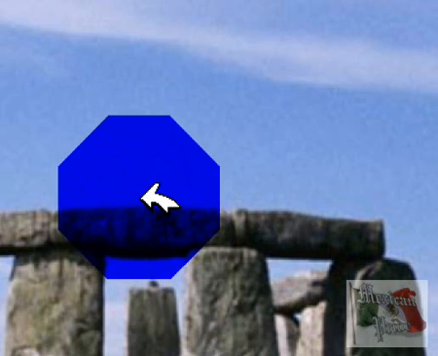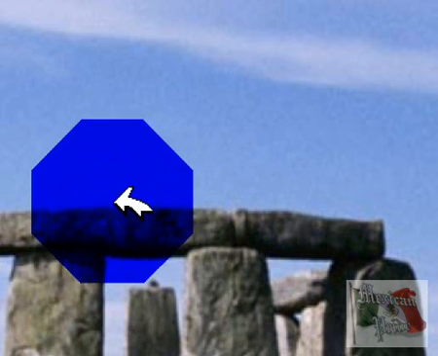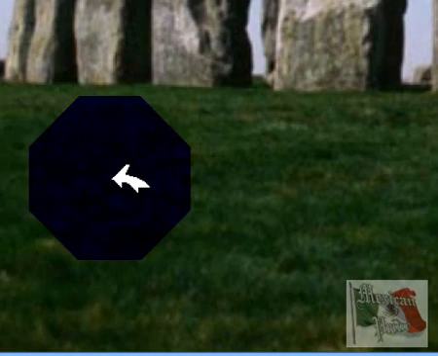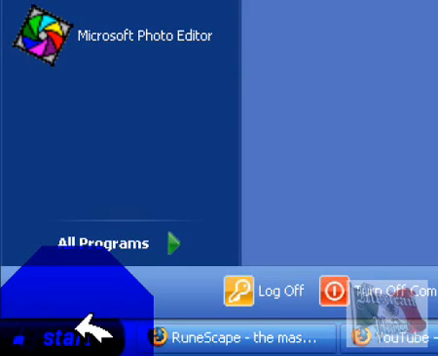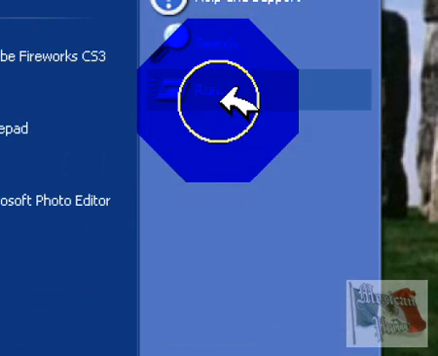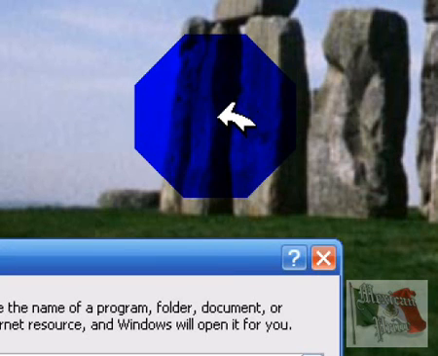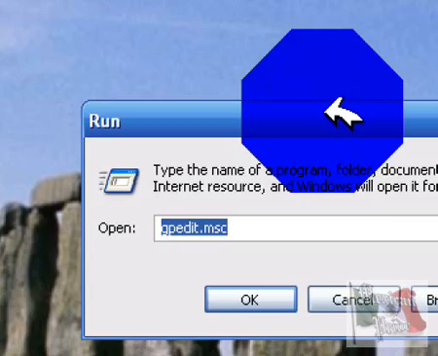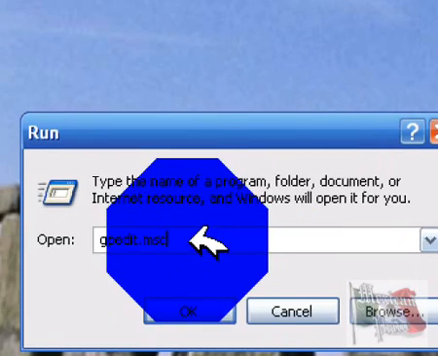Not a lot, but just a little bit. Okay? Now what you're going to do is go to your start button. Now, go to run. Oh, and this is only for Windows XP Professional users. I'm sorry, Vista and all of them.